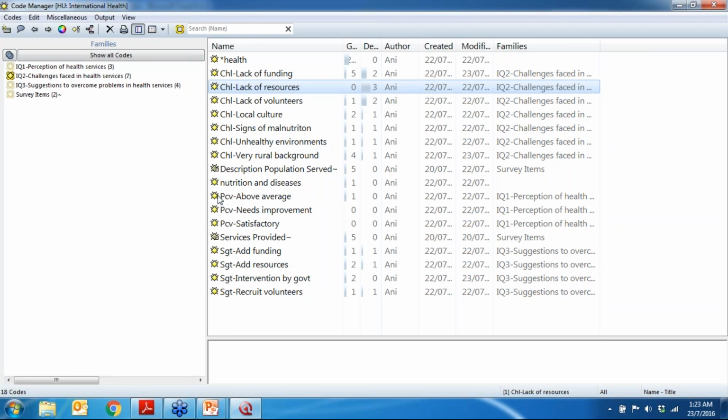Now, when we have added the codes, initially, deductively or inductively, we would have prefixes for the shared characteristic, like this one. I know straight away when I look at this individual code that it has the characteristic of a challenge. The challenge of lack of resources. Straight away when I look at this, I know it's on perceived or perception of the health services. Likewise, this is talking about suggestion. That is the first type of how we would group together codes for better management.